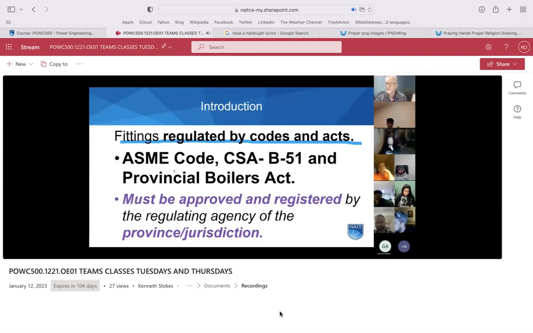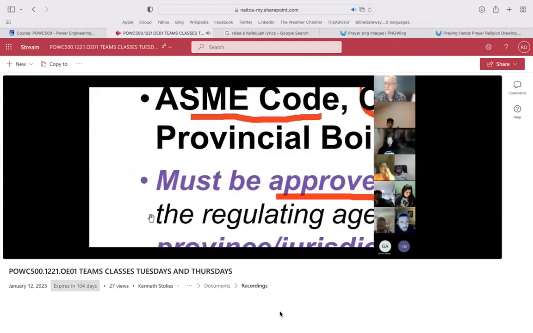So we have codes and regulations such as ASME codes. We have some CSA codes. We're not going to talk about this one very much, but we're going to learn the name of it. And the one that we're going to talk about a lot eventually in the course is B52. You just need to understand that B52 covers certain things, refrigeration equipment, and B51 is other things. And one of the other things is the registration of fittings in the provinces.